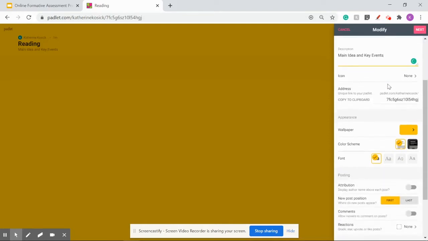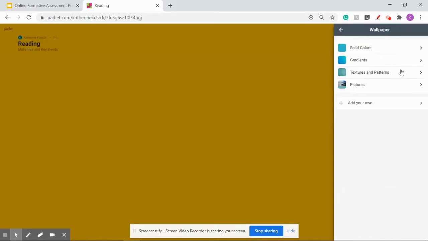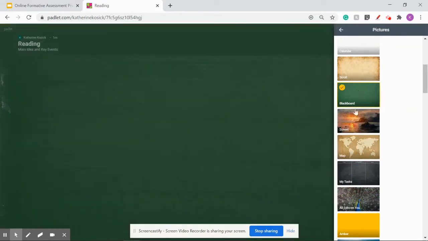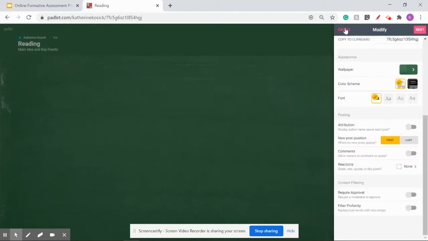And then as you scroll down, you can see there are options to change the appearance. You can change the wallpaper. There are solid colors, gradients, textures, and patterns, or pictures. I either choose something that fits the topic that we're doing or that is just a clean blank slate. This is a Blackboard background that I'm going to use. You can also add your own photo from your computer or from the internet through there.